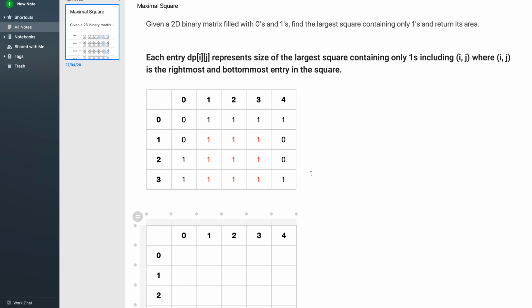In order to solve this problem, we are going to maintain an auxiliary array. Let us name that auxiliary array dp array. So what does dp[i][j] represent? It's written over here. Each entry dp[i][j] represents the size of the largest square containing only ones, including (i, j), where (i, j) is the rightmost and bottommost entry in the square.